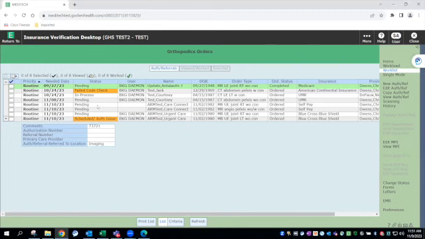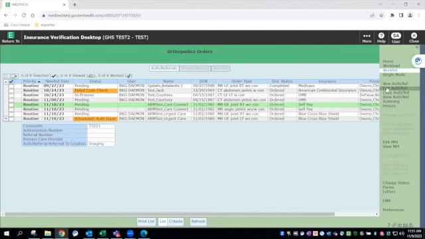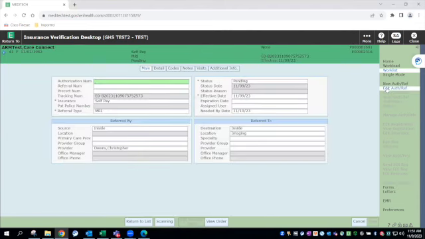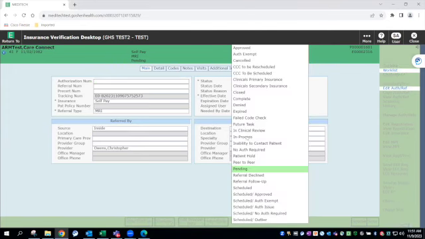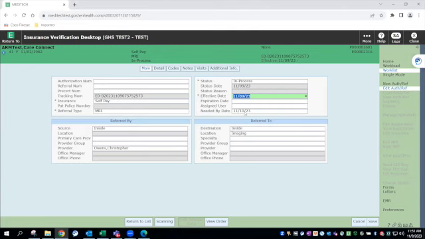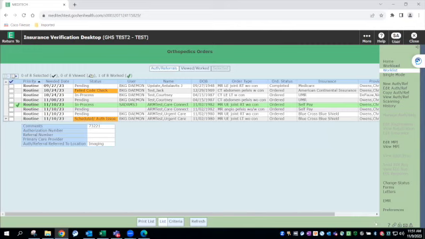Select the task to work by either check marking the box or highlighting the row. Click Edit Auth and Referral from the right pane. On the main tab of the task, update the task status from pending to in process, and select the assigned user and enter your name, and click Save. This indicates to others that the task is being processed.